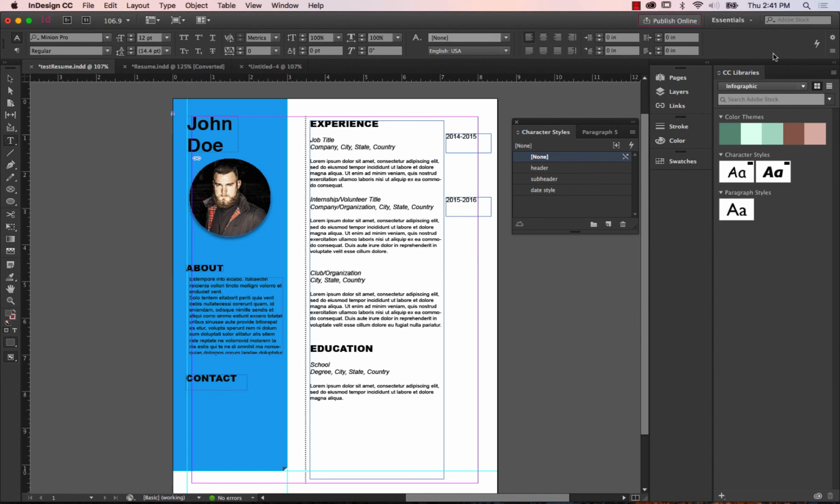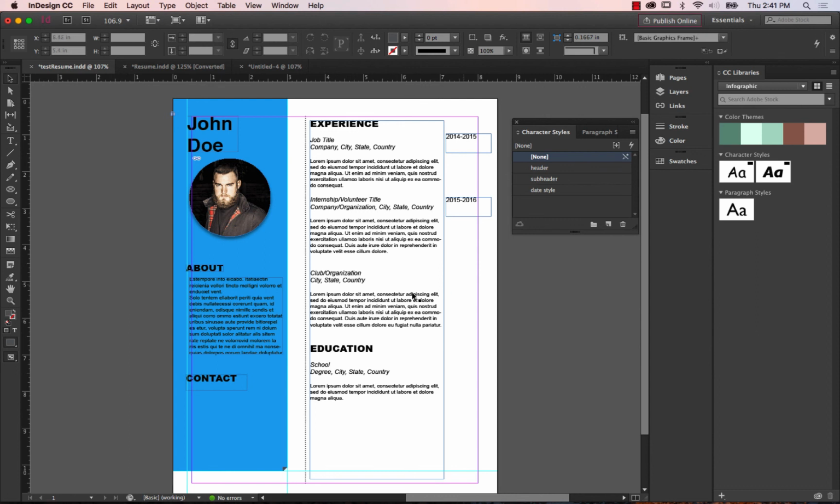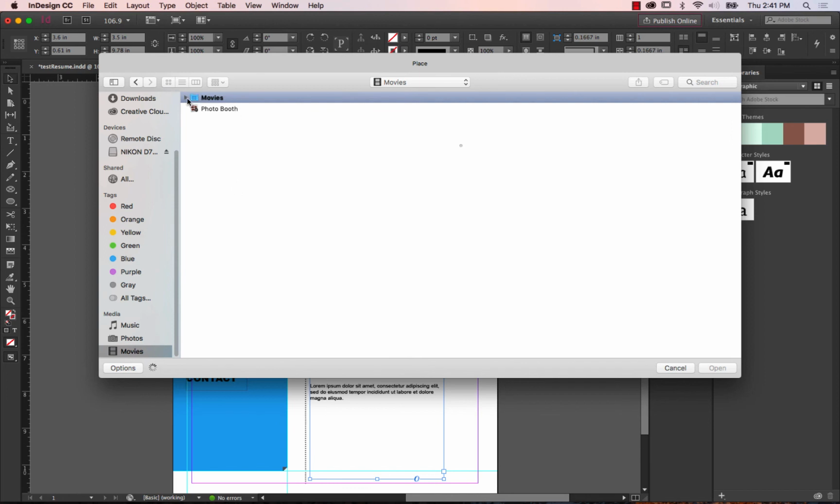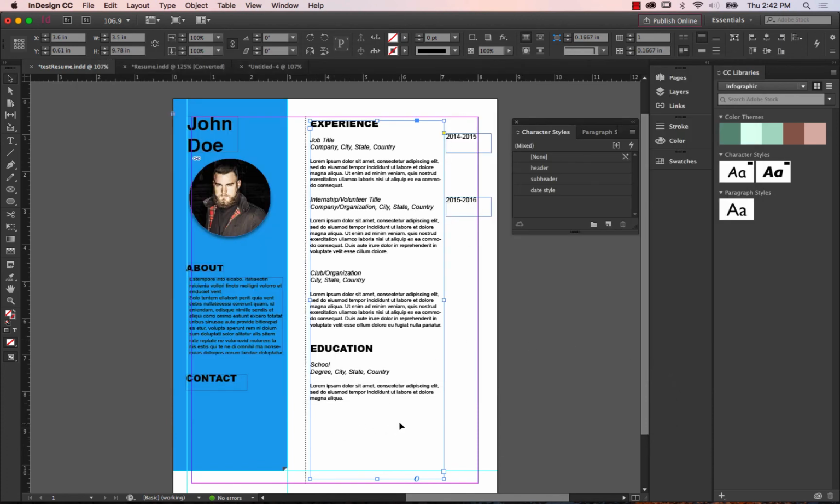Quick side thing: if you had video and stuff, I don't have video on here, but if you wanted to add video on it, you would do the same thing. You just go File, Place, and I would navigate to wherever there was, like, let's say if I go to movies and stuff, and I'm not on my computer, but if I had a video, I could select that, I can open that, and then it would place an interactive video on there, which is great if you wanted to have an interactive resume.